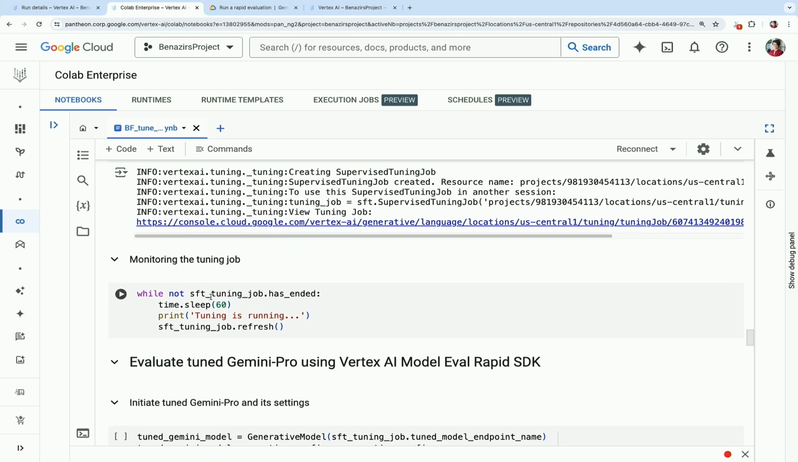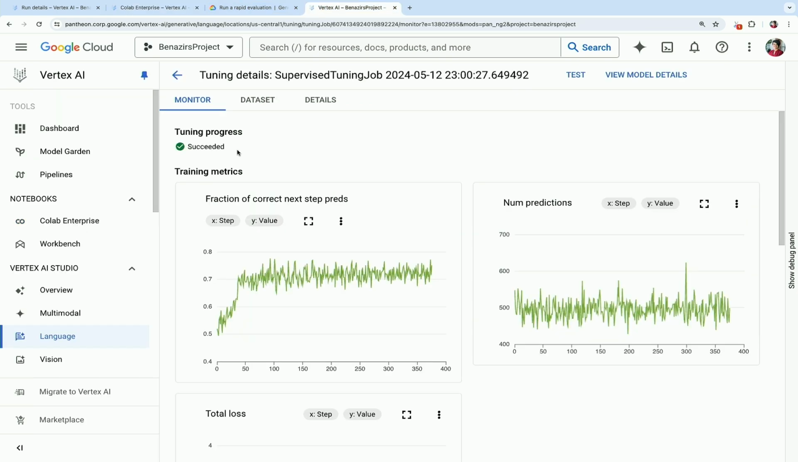This is an asynchronous job. It will continue running. But I have already run this tuning job. Let's take a look at it. It will be under language, where you will see all the large language models. You will see this supervised tuning job listed there.